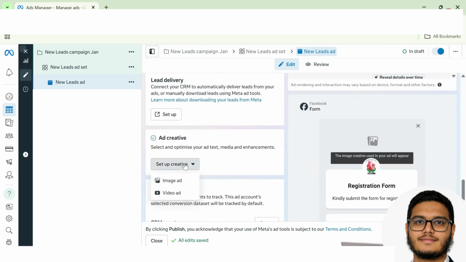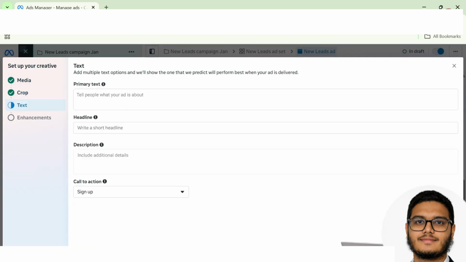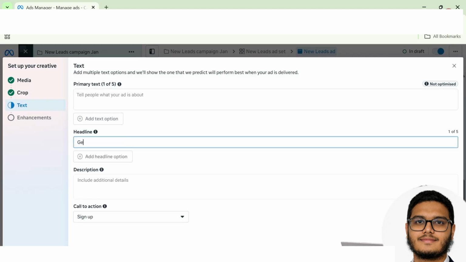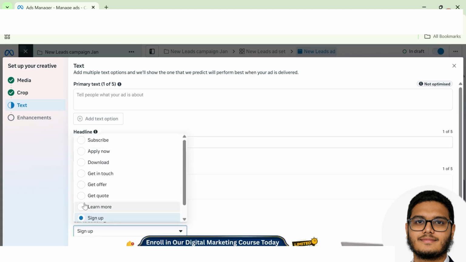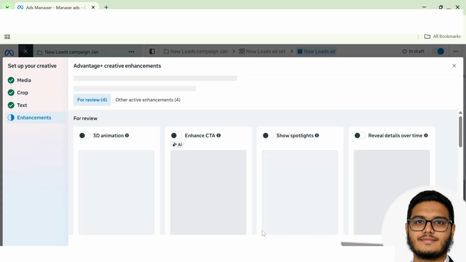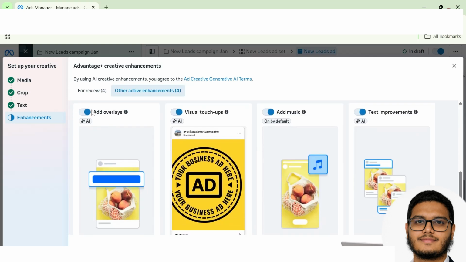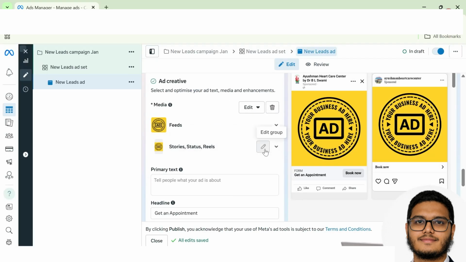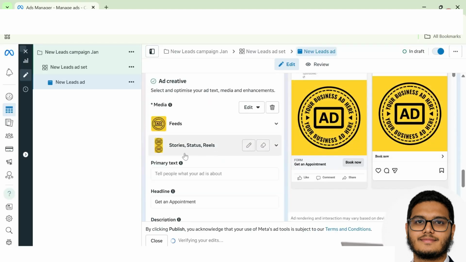Scrolling down, we will upload our ad creative. Select the image ad and upload the banner. Then write the caption, headline and description. For the CTA button, I will select book now. In Advantage Plus Creative, I will keep everything off because I don't want Meta to automatically modify my creative. For stories, reels and feed, we can upload different sizes.